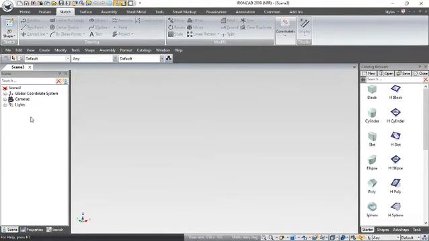Down the left hand side we've got our scene browser here, so as you create parts and assemblies or sketches, you'll see these are added to the scene browser as you go, so it builds up the history for the model or the assembly.